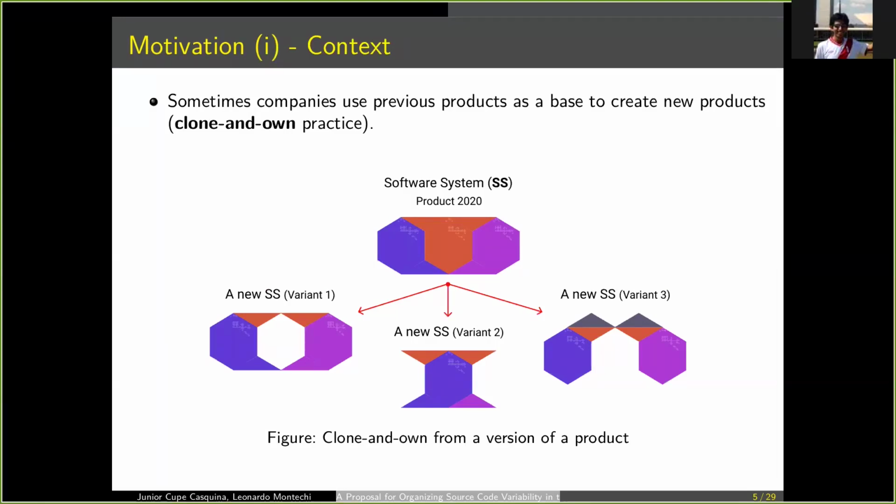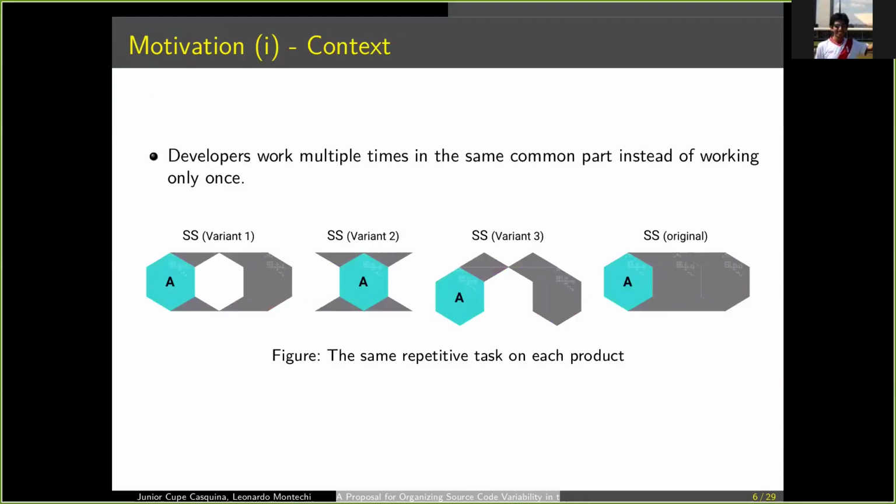Sometimes some of these companies, to cover different market segments, use a practice called clone and own. So given a version of a product, most of the time the last version, they create different variants to cover the market segments. However, this approach generates an issue, that is, now you have to work multiple times in the same common part of these products. So that is a problem.